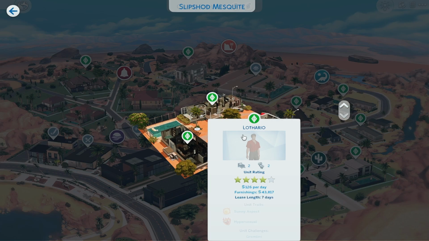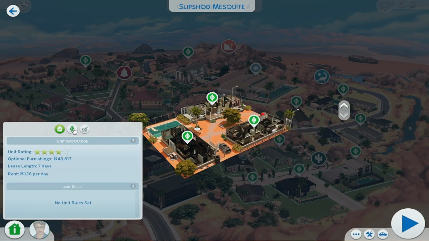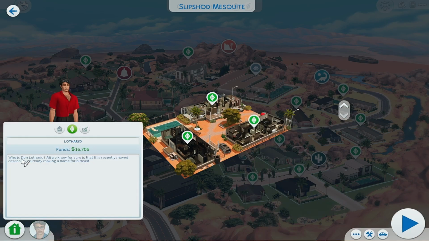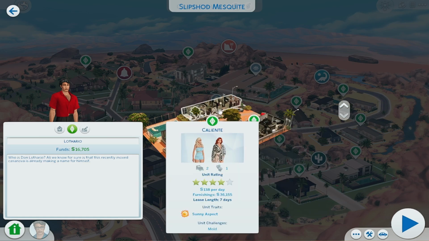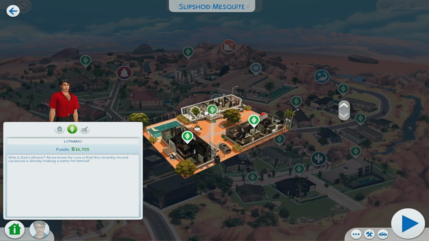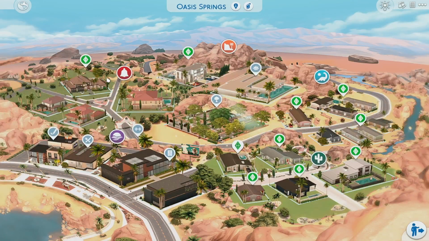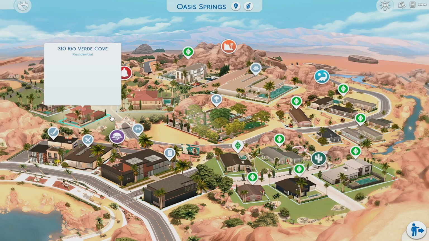But then I also have moved out Don Lothario. So who is Don Lothario? We all know for sure that this recently moved Casanova is already making a name for himself. And so I've split him up, but if we're going to keep with true Sims 2 lore, he is in a physical intimacy relationship with these two women, as well as some other townies in the worlds.